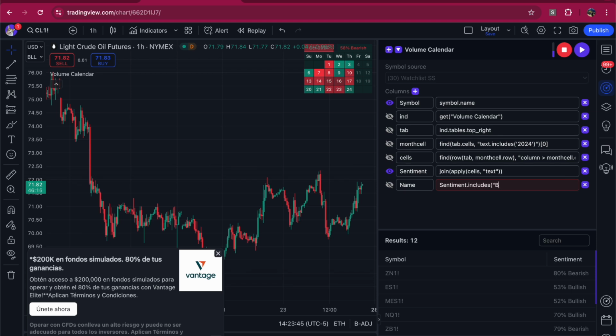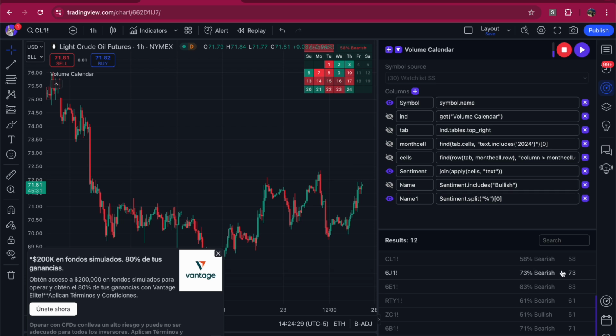Sentiment includes bullish to check if the sentiment is bullish, and now to check if it's above 70%, we need to get this part of the text here and transform it into a number and check if it's above 70. To do that, we can also do sentiment split, since it's a JavaScript method, and we split this string by the % symbol, and we get the first part of the split string. Now you can display this, and you can see that you get a number here.